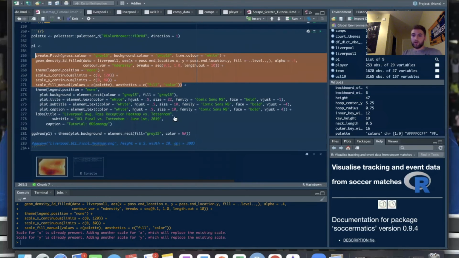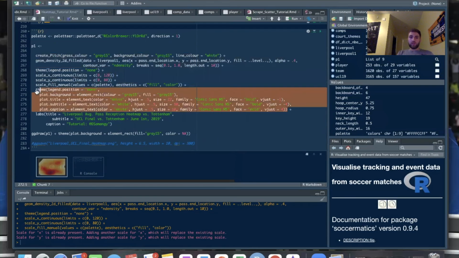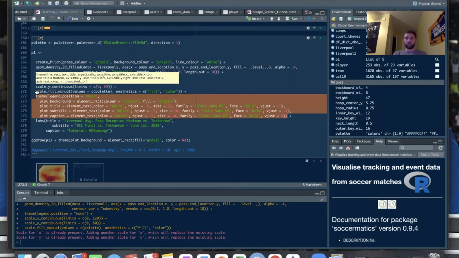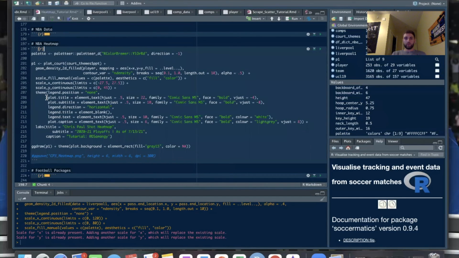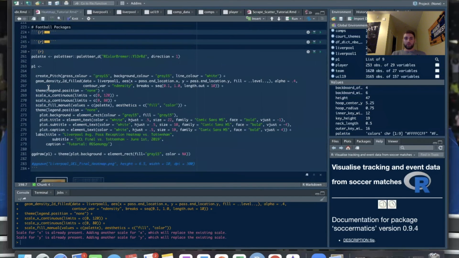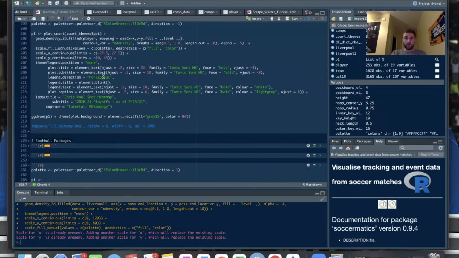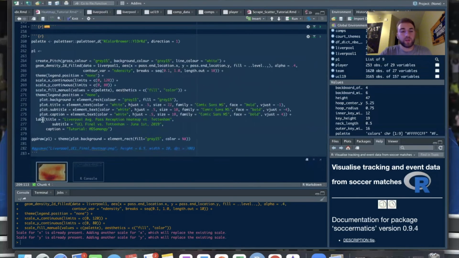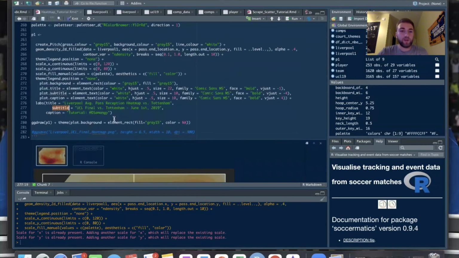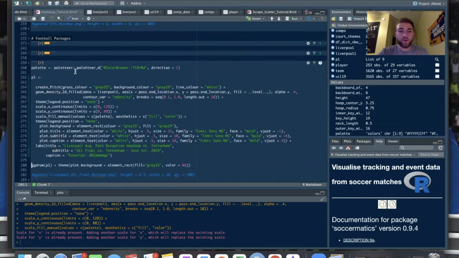And then same stuff, we're adding some themes. I'm pretty sure it's the same stuff that we did before. Title, subtitle. So I'll run all of this. Oh, and then the labs. So the labels, title equals whatever you want to call it, subtitle. Once again, you can change this to your name or whatever. I just leave it on there, but we'll run that.